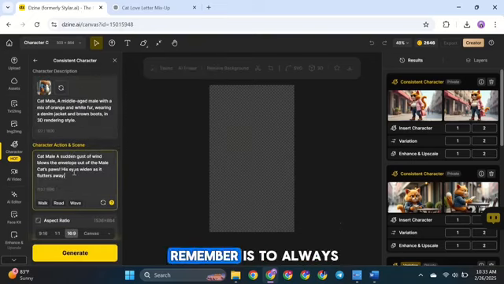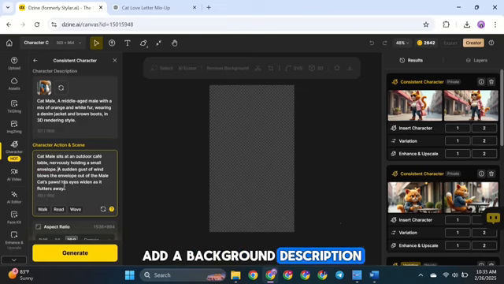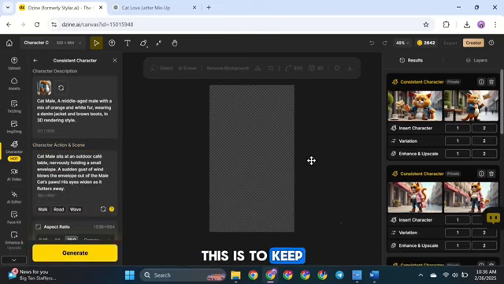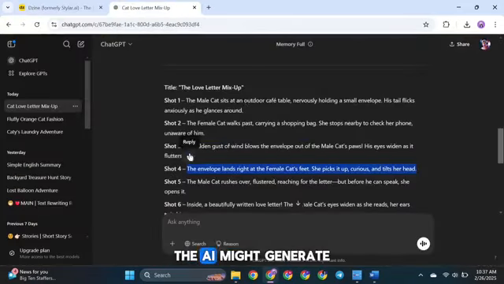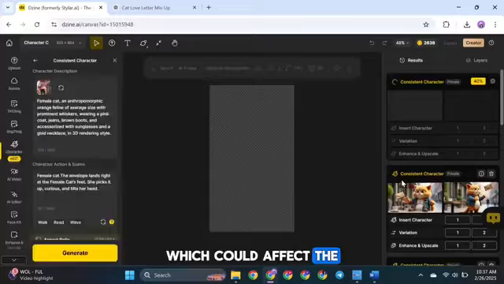One important thing to remember is to always add a background description at the end of your prompt. This is to keep the background consistent throughout the video. If you don't specify a background, the AI might generate a random one, which could affect the scene's continuity.